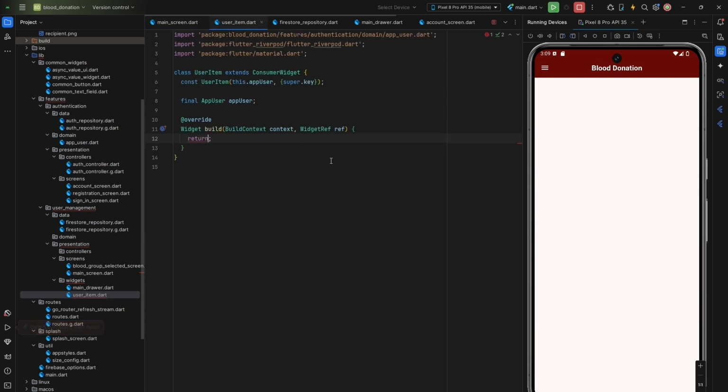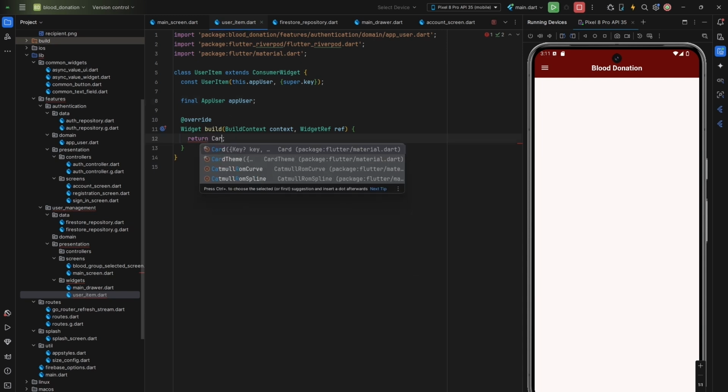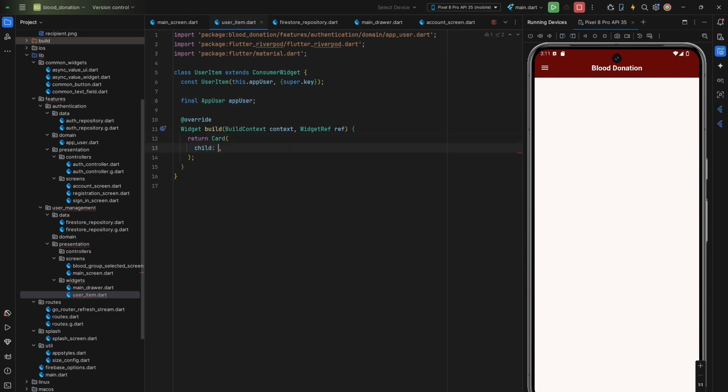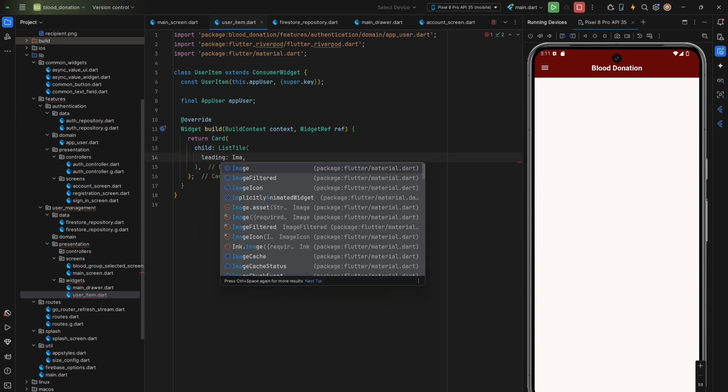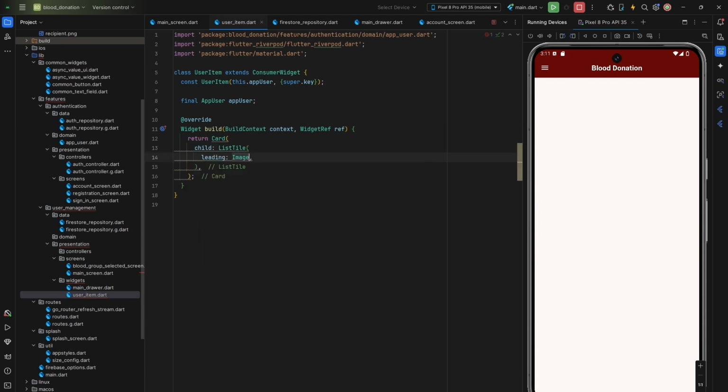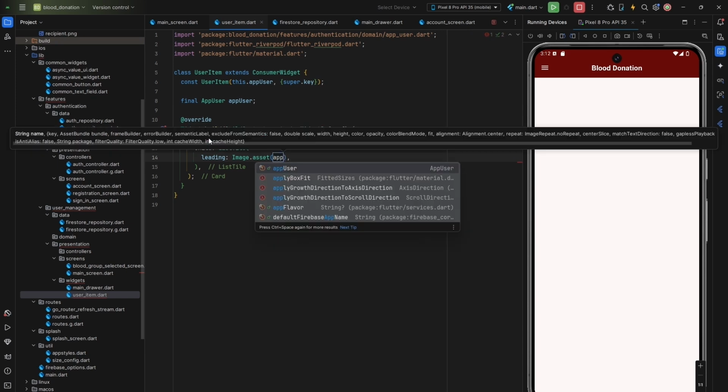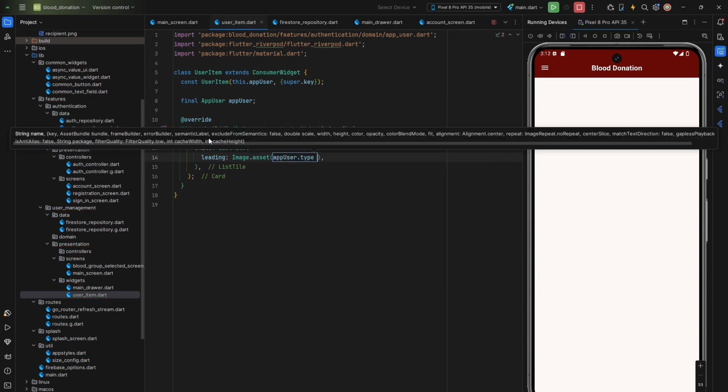I can go to UserItem, and now here I want to display the details of that donor here. So here we're going to return a Card, and the child of the card is a ListTile. So the leading is going to be an image asset, Image.asset, like that. So appUser.type. So if the user type equals donor, we are going to set the asset to asset/donor.png.